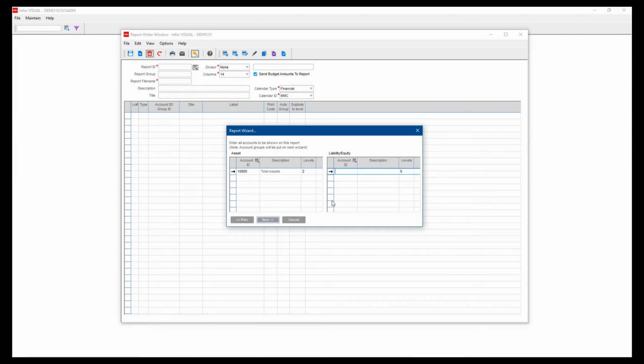And over on my liability and equity side, I'm going to grab account 12,000, one level deep on that, and 13,000. So I'm grabbing my total liabilities and my total equity. Let me make sure I go one level deep there also, so I don't forget.